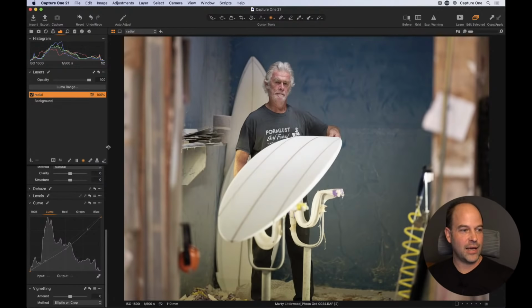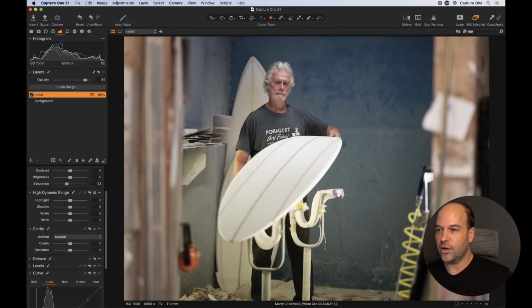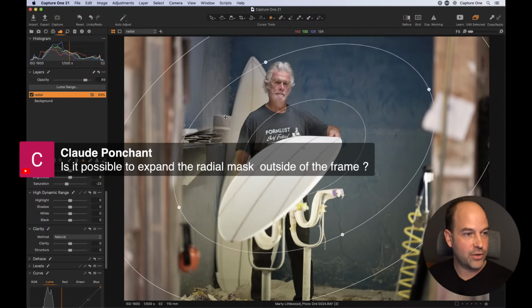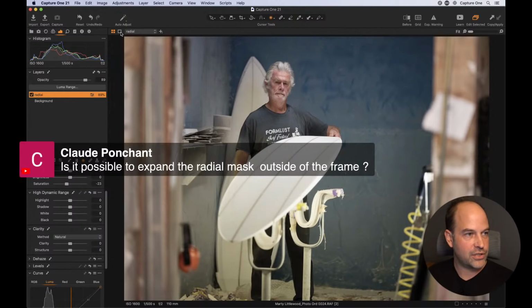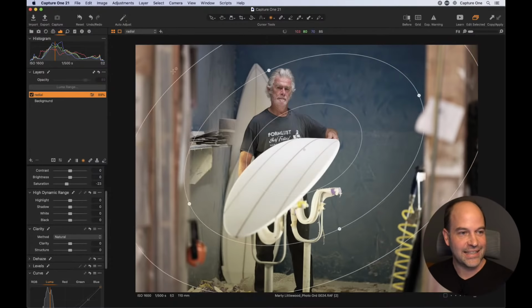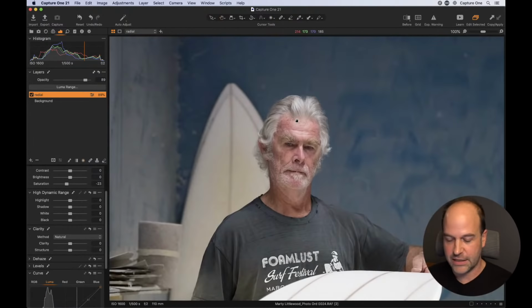If you think, oh, I've overdone that a bit much, we could even introduce another adjustment like just desaturating the outside slightly. Again, we can go all the way from 0 to hero on our maximum 100 or somewhere in between like so. Good question from Claude actually. Can you expand the Radial Mask outside of the frame? You can actually see this one is outside. If I turn on my proof view for a second, we can go way outside the edge like so. As long as you've got screen real estate, then yes, you can pull that outside as much as possible. Good question, Claude.